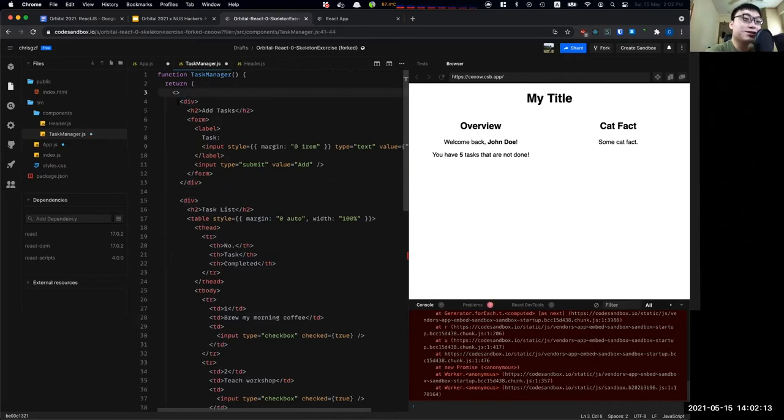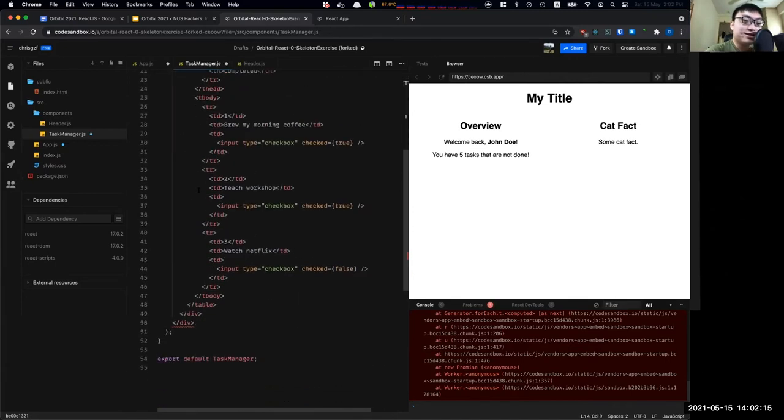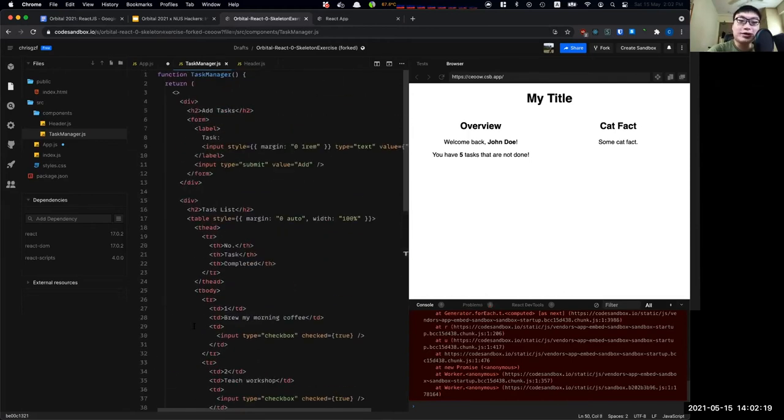A fragment means just this opening tag and this closing tag. And this will still work. Okay, so that's how we write a function component that has multiple items, but we only want to return it as one item. We return it as a fragment.